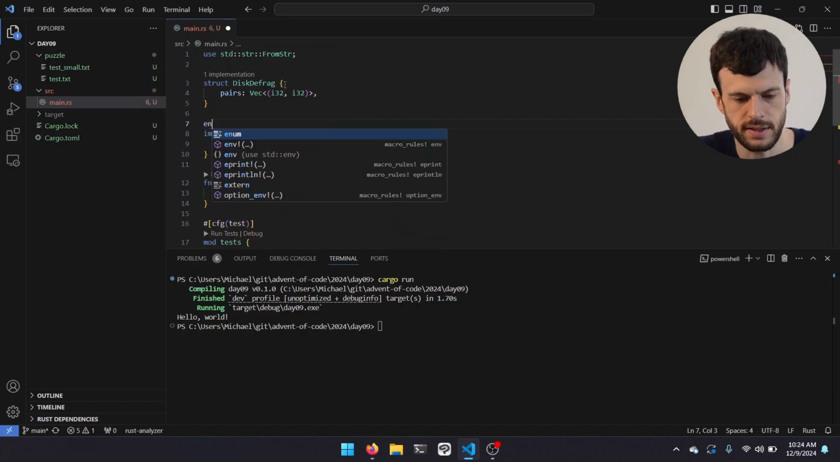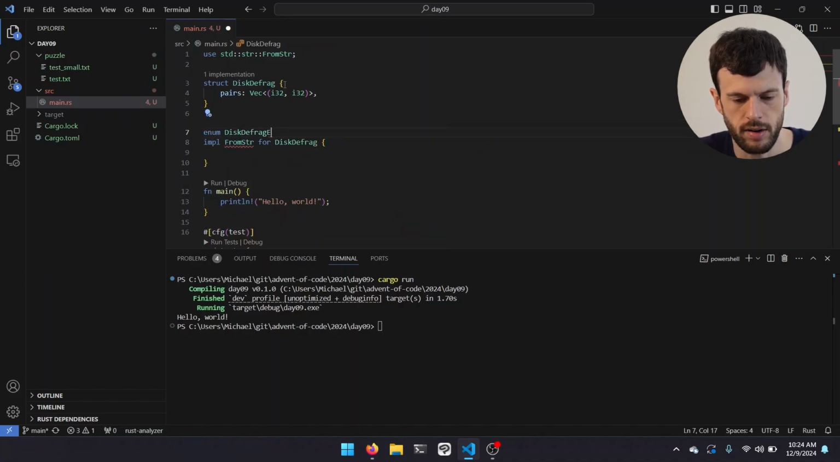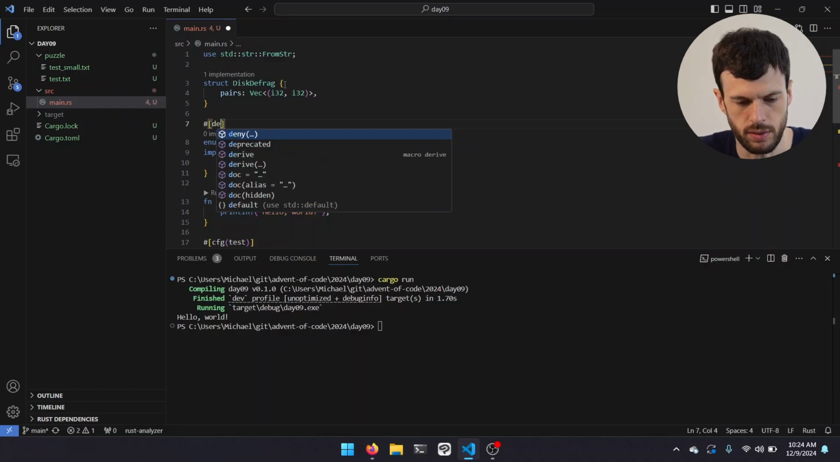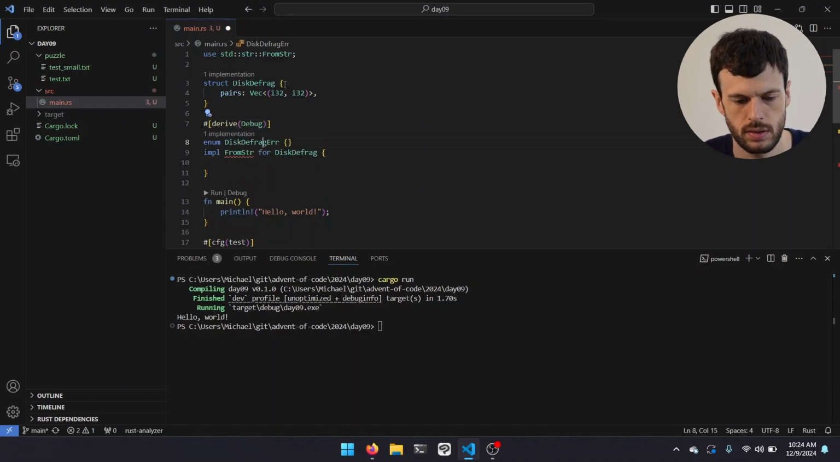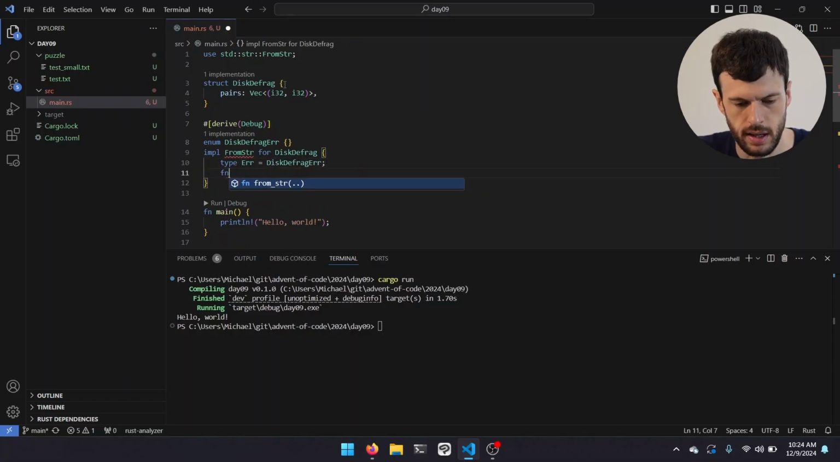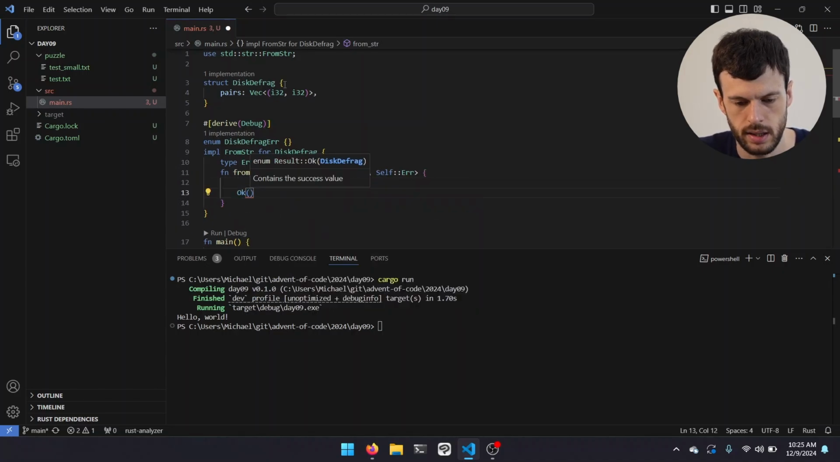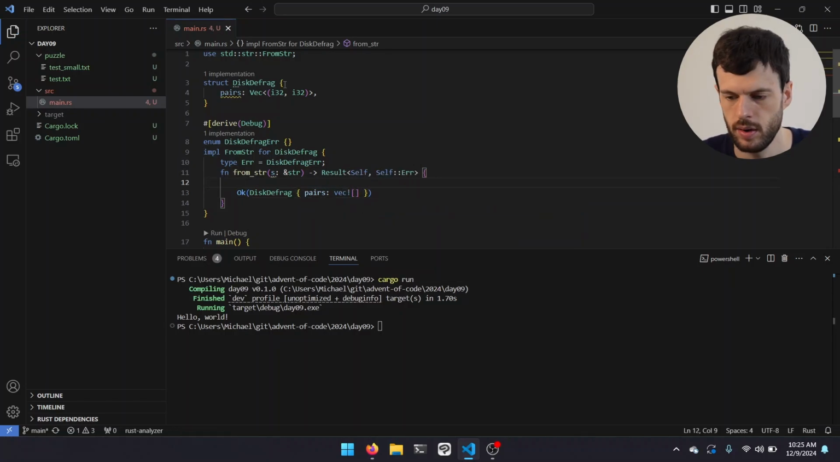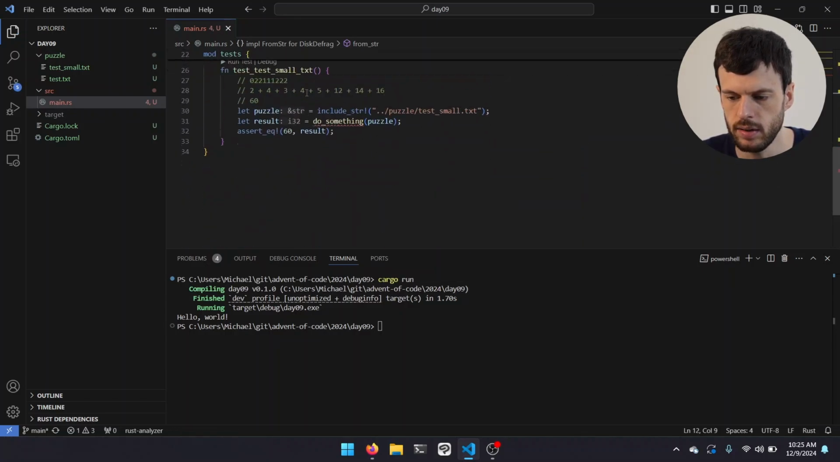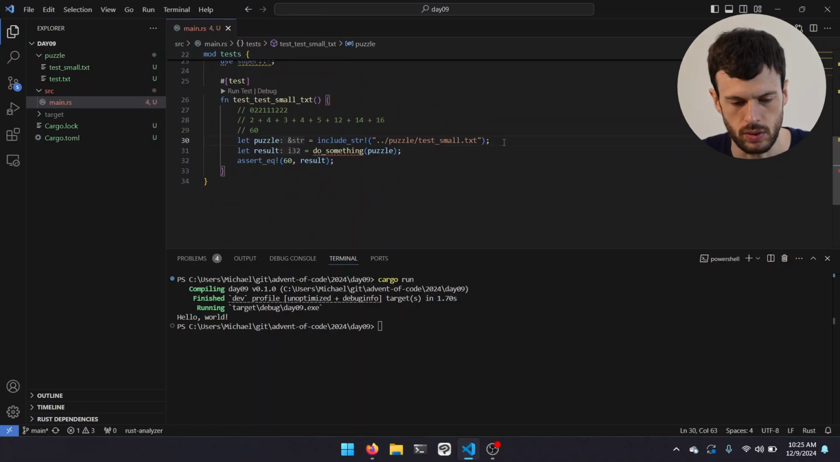As always, I'll create an enum for disk defrag error, which will currently be empty, and I will also derive debug for it, so I can print it out. My type error is disk defrag error, and my function from string will return OK, disk defrag, where the pairs are an empty vector. That should compile.